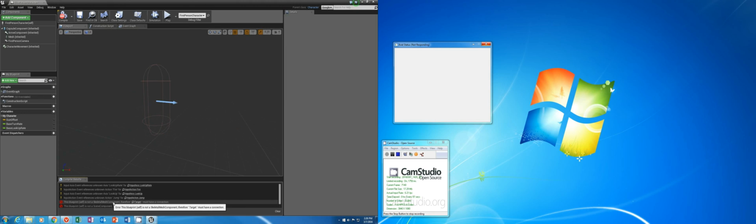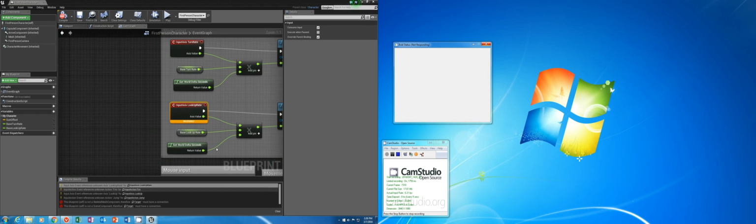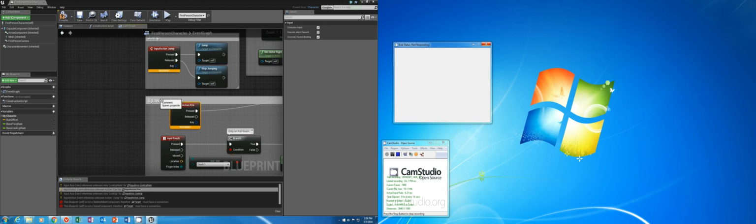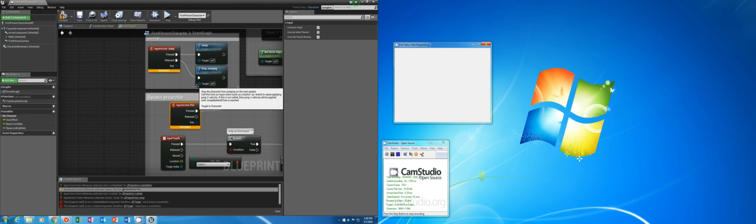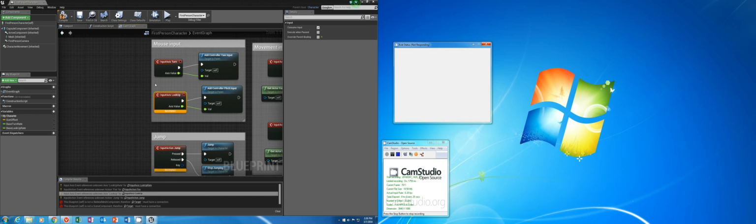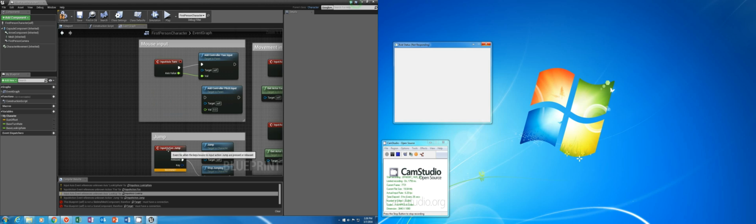This blueprint is not a skeletal mesh, therefore target must have a connection. So I'm going to go ahead and delete these inputs. You'll see the editor, when I compiled, found that I had deleted those inputs and warned me that it doesn't know what those are anymore. Get rid of look up. Get rid of jump.